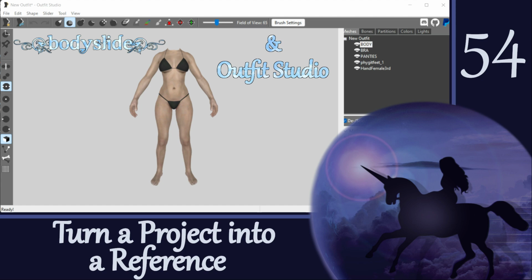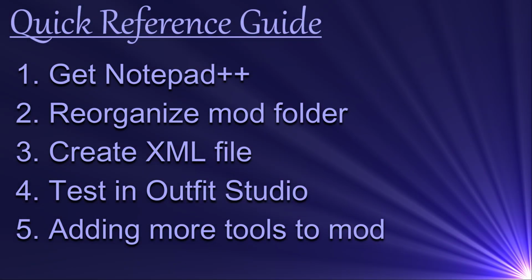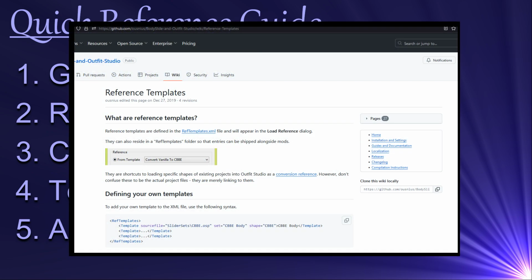Hi, everyone. In a few of the videos in this series, I've shown you how to make some tool meshes. We can just save these as projects and load those back up to use whenever we want, and that's just fine. But if you'd like to make them display as actual references instead, then that's what this video is all about. If you don't want to watch a long-winded video, you can check out the instructions here on the BodySlide Wiki.